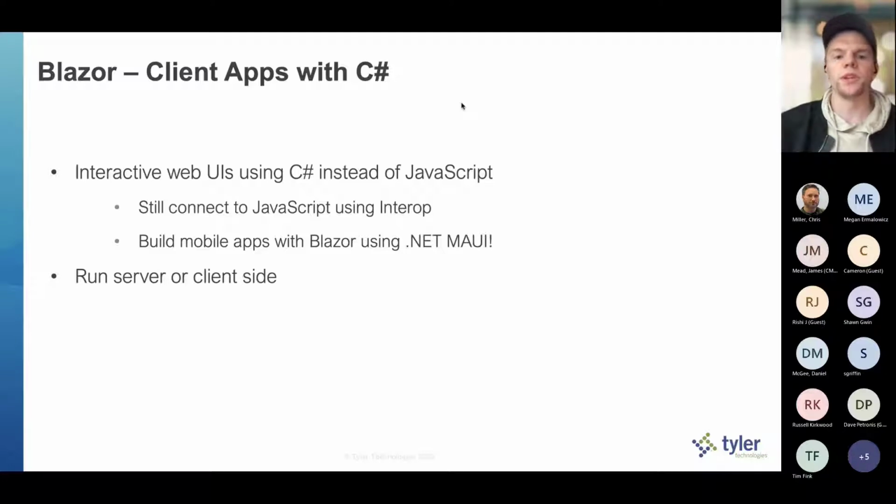You can run this code either server side or client side. If you run server side, it's just using SignalR to send rendering changes to the browser, so all your C# code still runs on the server. Or if you're doing client side, it actually compiles down to WebAssembly and all your .NET code runs in the browser's VM, which is very cool.